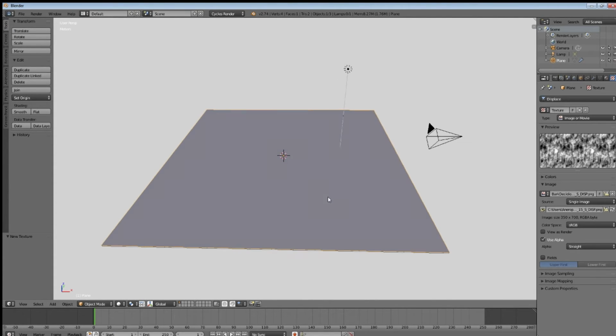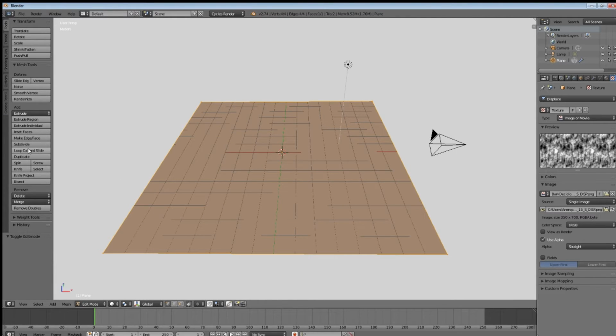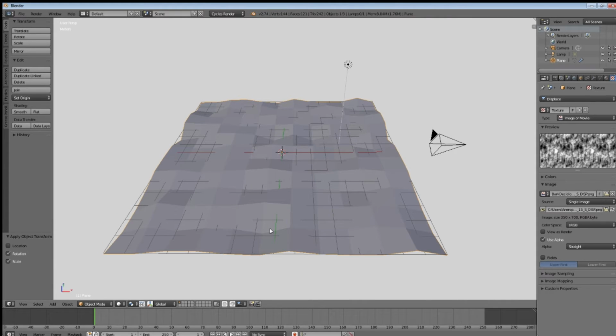However, in order to improve that, all we have to do is tab into edit mode, click subdivide, and then select our number of cuts. So let's start out with 10, since that's the most it'll let you go just by clicking on the arrow. If I tab back out of edit mode, now you can see that my displacement is actually being applied. Now I'm going to hit Control A and apply the rotation and scale. That means that this image over here is going to be pretty much the exact size of my plane.